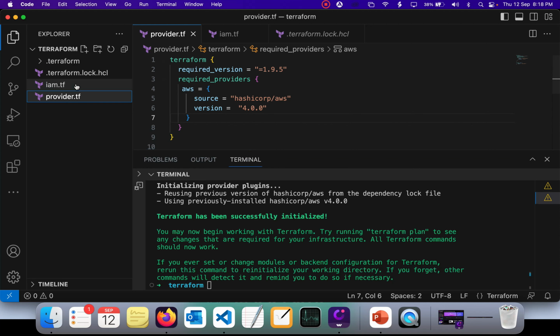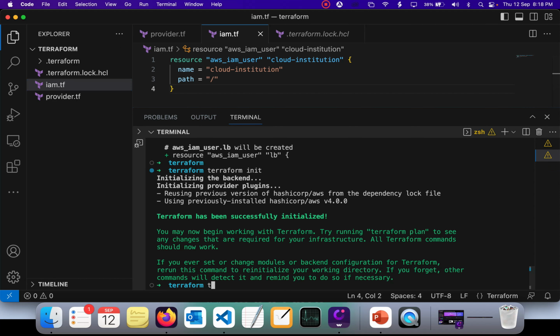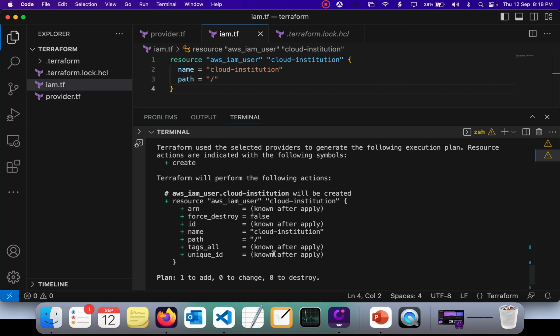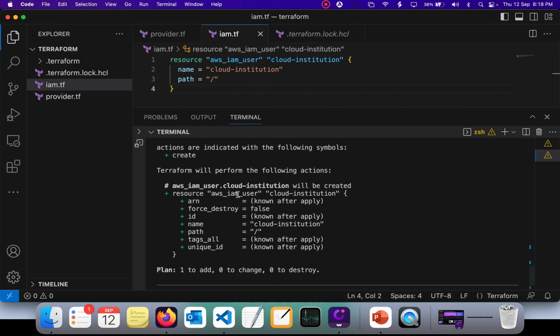Now I want to do a terraform plan. So what is terraform plan? Terraform plan is a kind of blueprint of your infrastructure, showing what is going to be created. It's not actually creating anything, but it tells you what the different aspects of your resources are going to be when created.